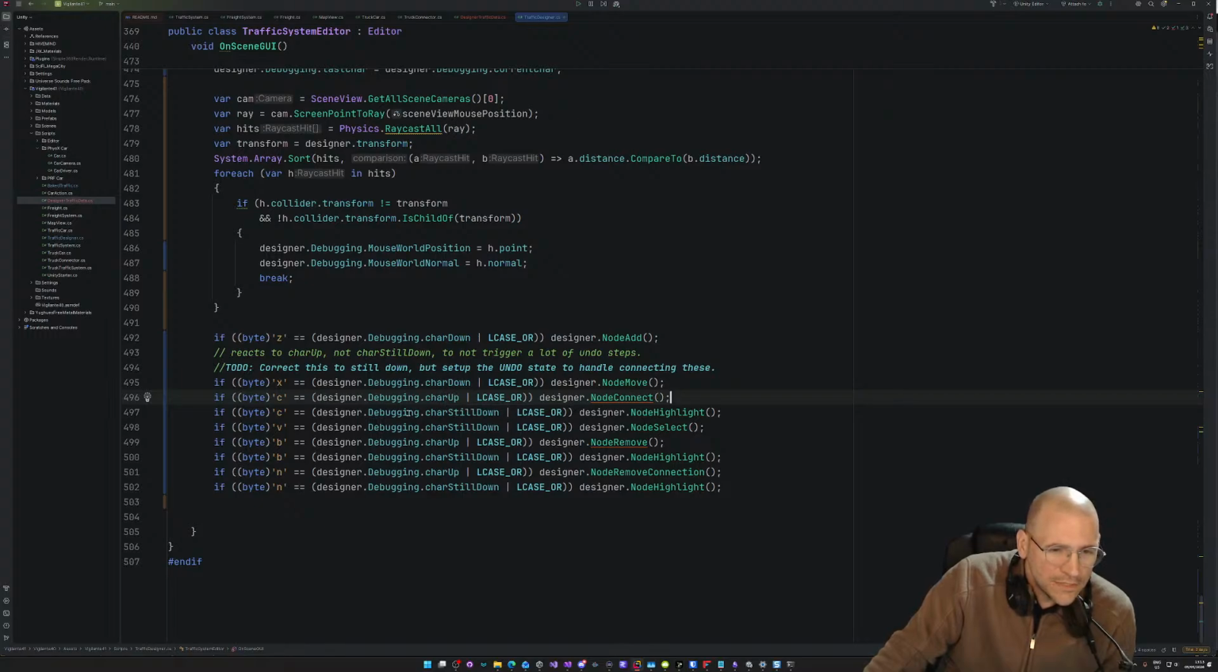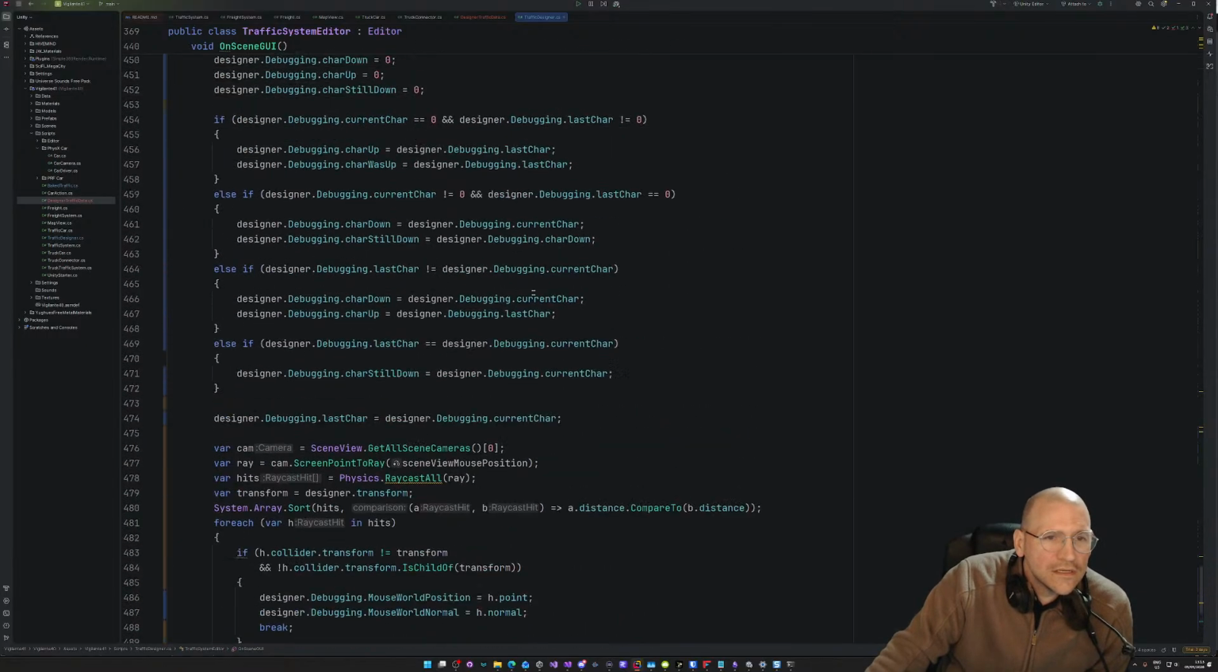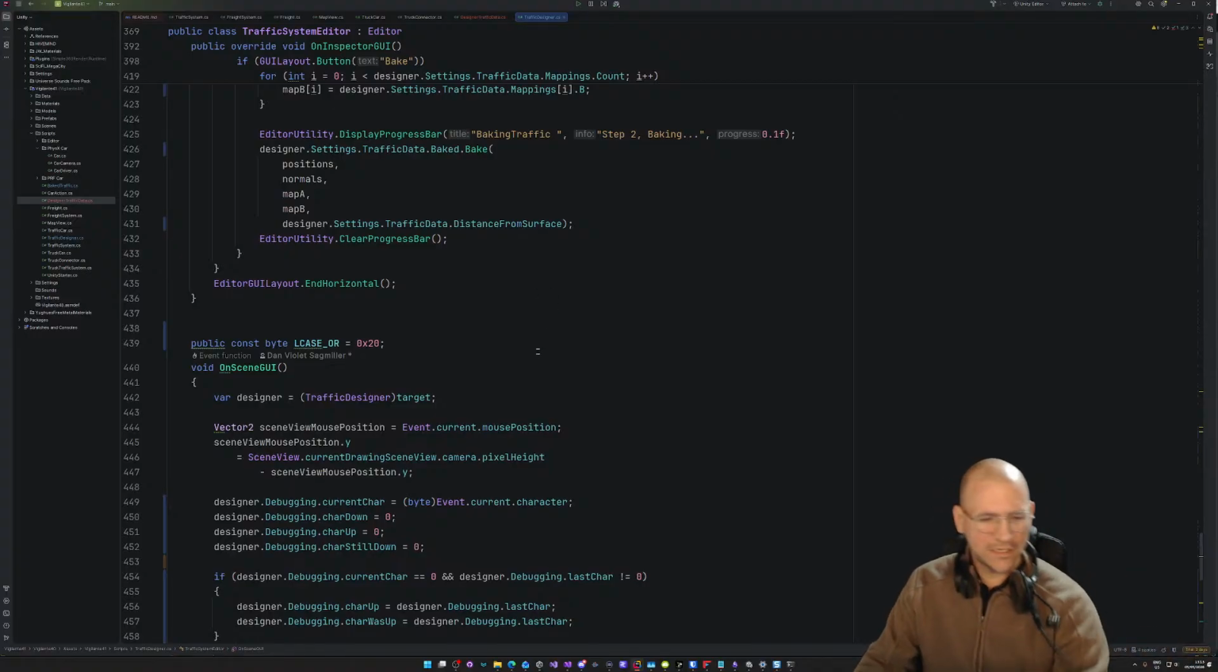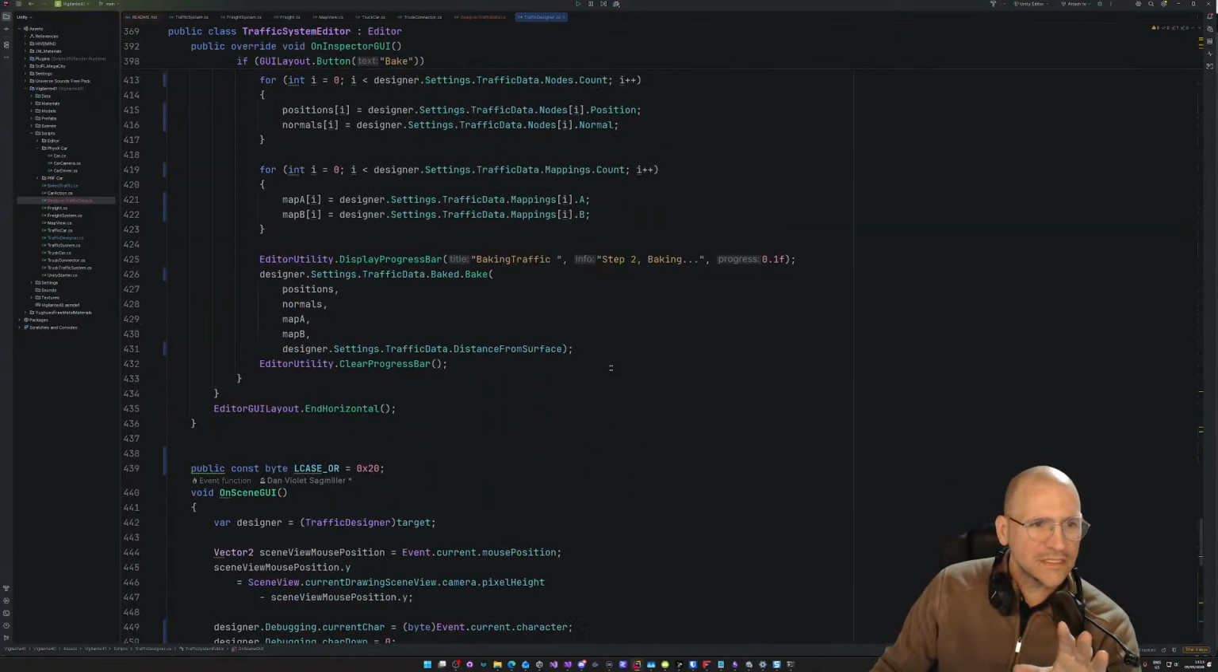On character up, it should be triggering node connect. But on character, when we're pressing C, but we're still holding the character down, it should be node highlight. The connect should not have executed during that phase. Okay, so let's check this out. The next item that's in here.